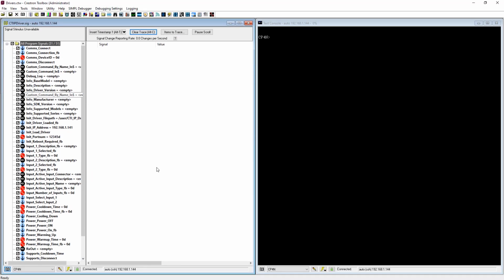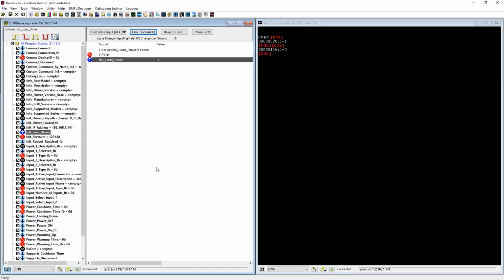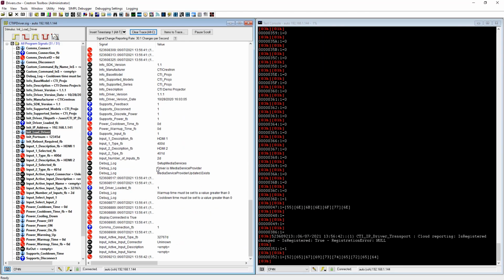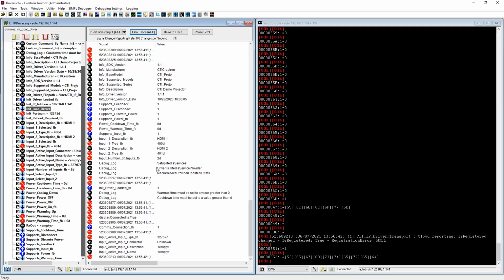We can see based on the feedback of our program and debugger that currently no driver has been loaded. We will trigger the load driver signal named here as init load driver. Some of the feedback we receive involve the metadata from the unit, and some of the support's feedback based on the device support section of the JSON file. At the bottom of our debugger signals, we can see the status of those feedbacks here.